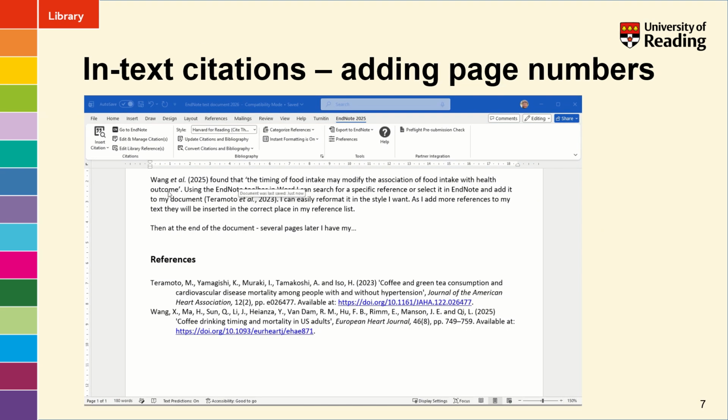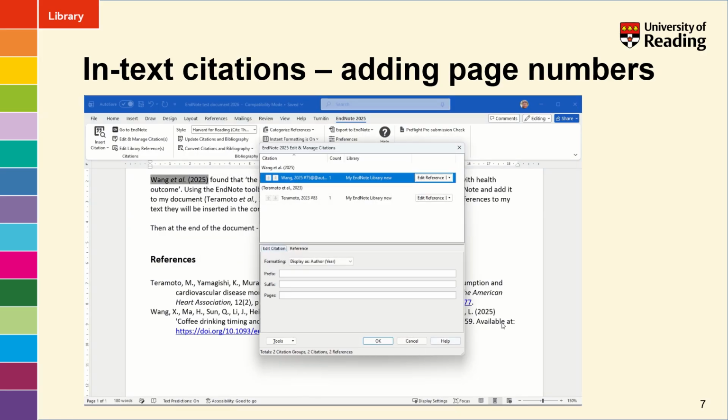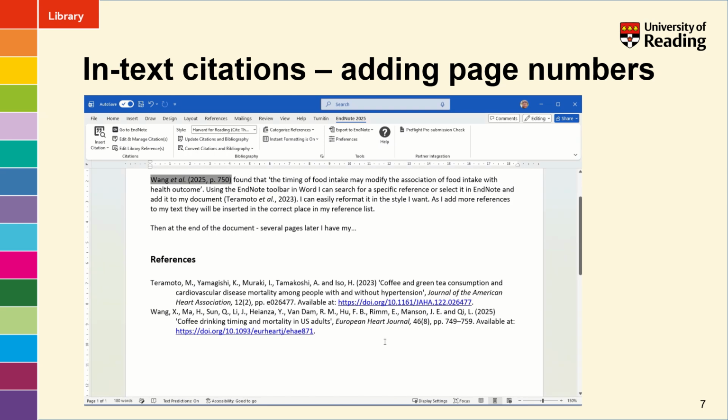If you've taken a quote from one of your sources, you will need to include the page number in the in-text citation. To do that, simply right-click on that in-text citation and select Edit Citations at the bottom of the menu, and then click More. This will open a window in which you can insert your page numbers. So this was taken from page 750. So just pop that, or if it's a longer quote and it's a range of pages, put the range in. Click OK, and you'll then have it added into your in-text citation in the correct format for the style you are using.